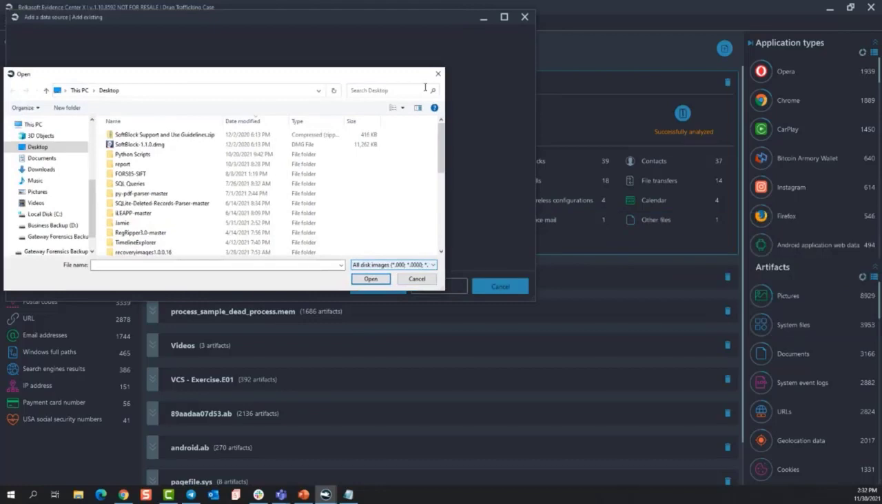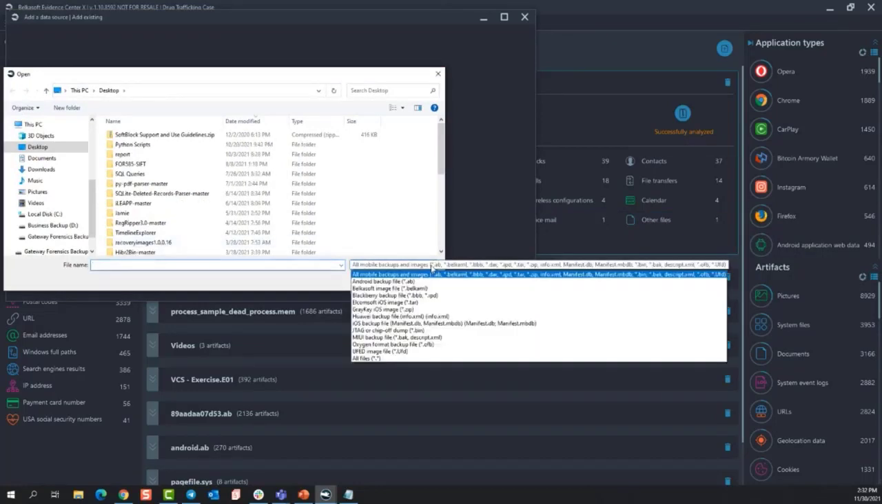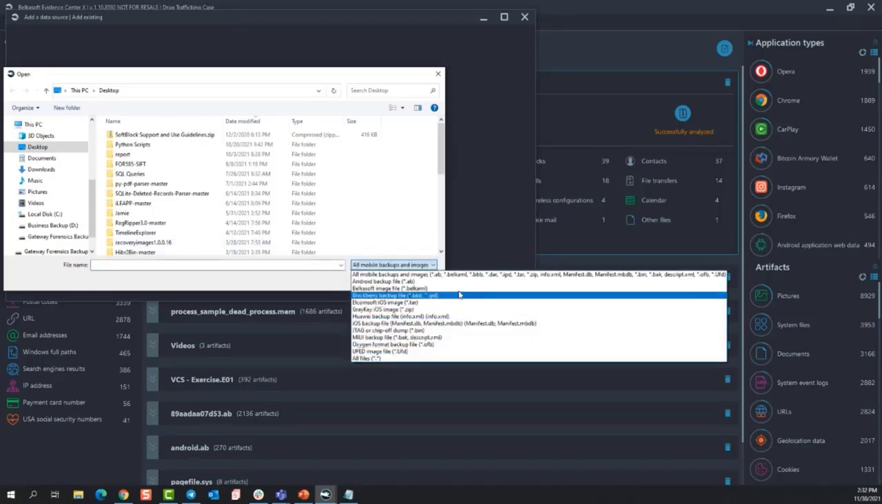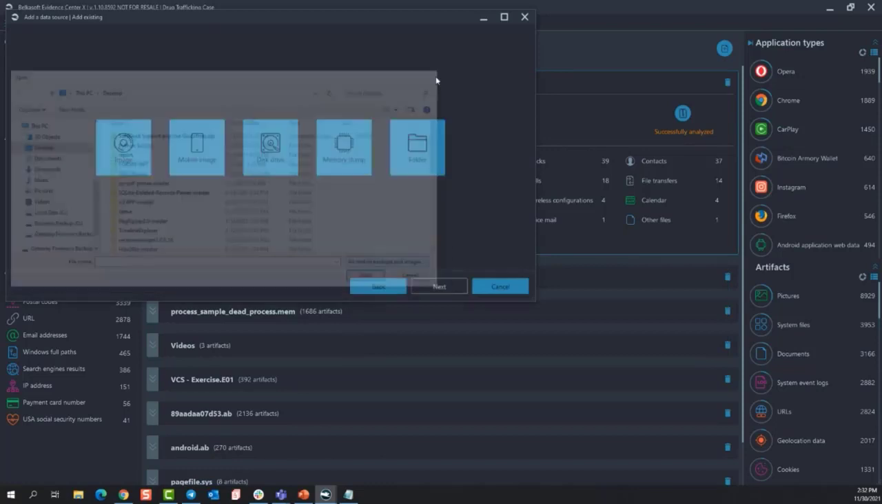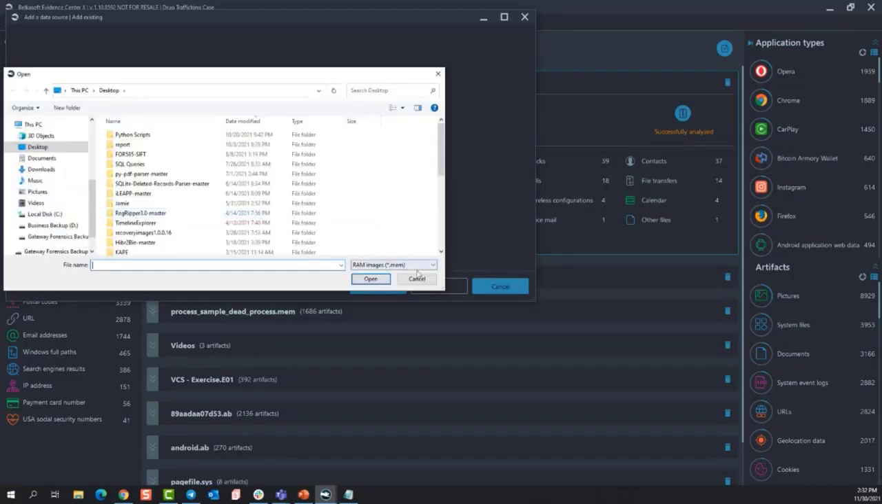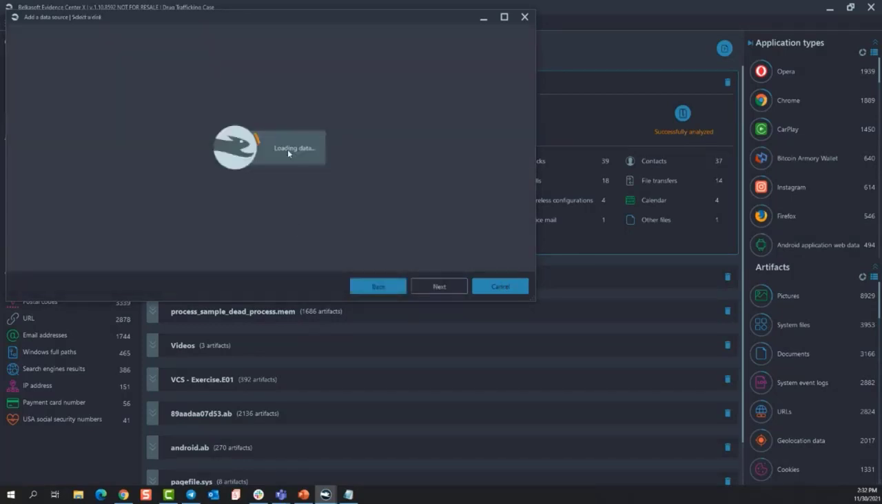Now, jumping into, say, mobile devices, again, opening this up, you can see all of the different types of image files that can be loaded into Belkasoft X for analysis. If we were to select a memory dump, we get .mem files, hiberfiles, and page files. And then disk drives, what this is going to do is it's just like you'd be acquiring it locally, but this is going to list all drives that Belkasoft X can read that are connected to your forensic workstation.